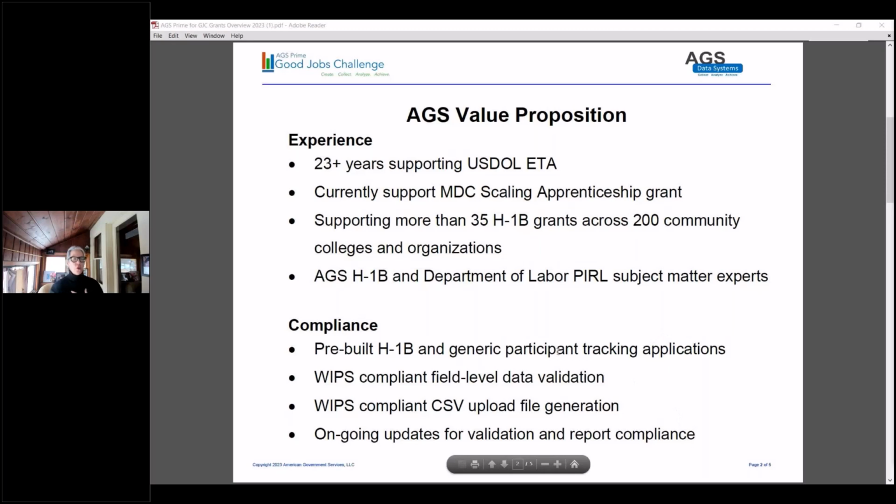Again, as I mentioned, we use our AGS Prime no-code platform to build out compliant data entry systems for participant tracking, for WIPS-compliant reporting for DOL ETA, if you're familiar with WIPS, providing CSV files, and we provide ongoing validation and report compliance for all of these grants, Good Jobs Challenge included. So as this grant is still in the early days and EDA is still figuring out some of their business rules and validations, quite frankly, right?